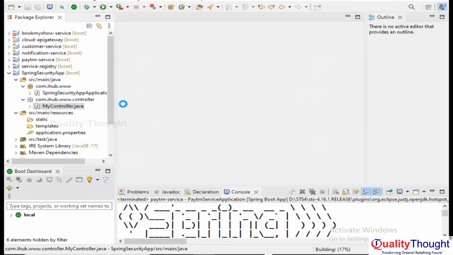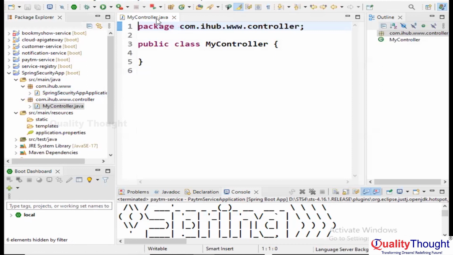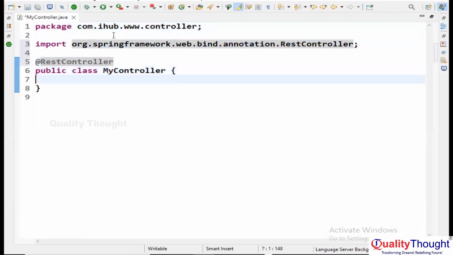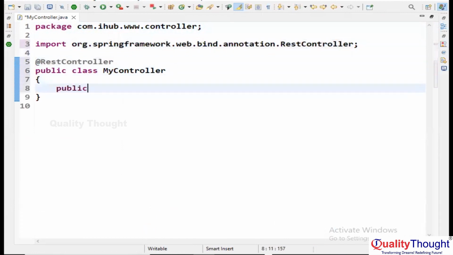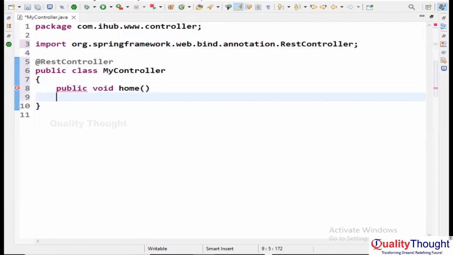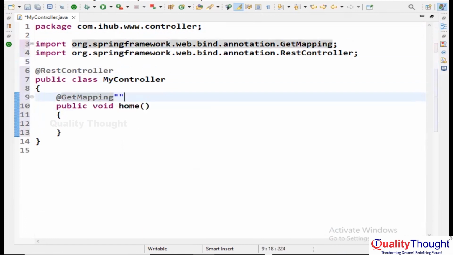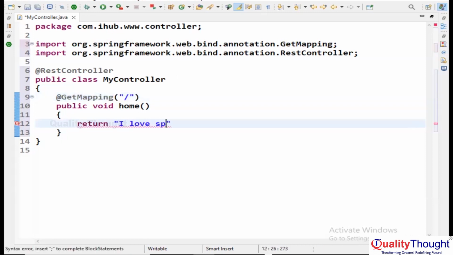If you keep the name as MyController, it will not become a controller. So here I'm taking the @RestController annotation. And here I will say public, home, and @GetMapping with slash. Here I'm writing return, I love Spring Security.